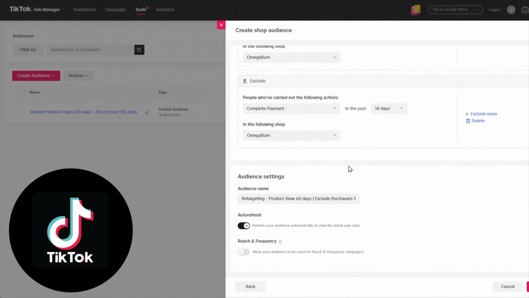I know how frustrating it can feel when people are clearly interested in your products but don't actually follow through. It feels like you're so close but something's missing. That's exactly where retargeting comes in and fills that gap.